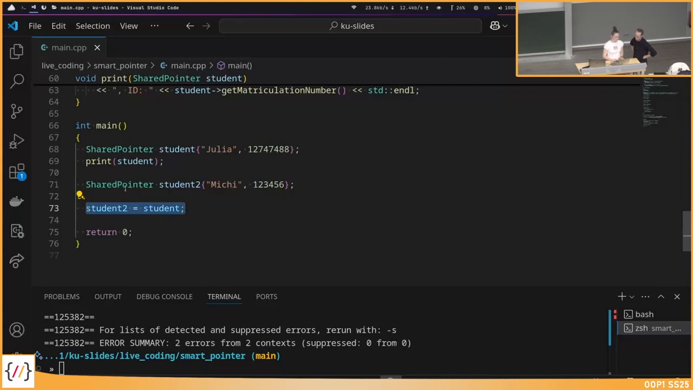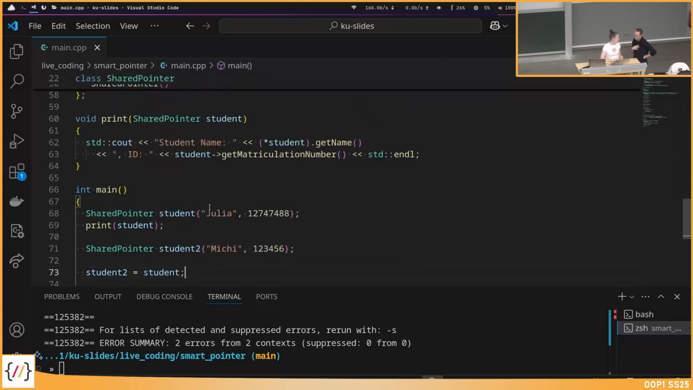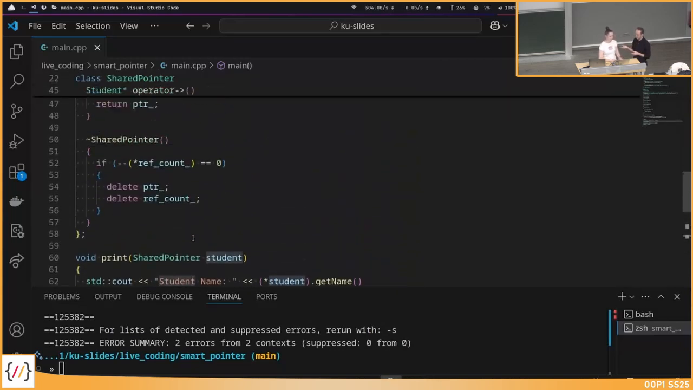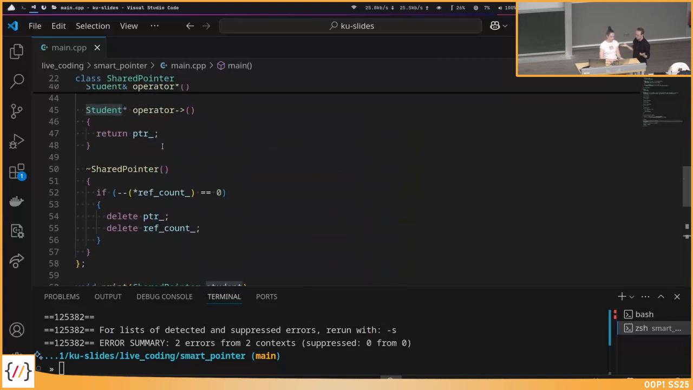So basically student 2 points to Michi with one reference, and after the assignment it doesn't point to Michi anymore, but we do not explicitly delete Michi. Yeah, this is the problem. You can also think of it like the reference count is still 1, but we do not have any reference anymore because we just overwrote it. And on the other hand, we should have 2 references to you because both objects point to you. Yeah, okay.